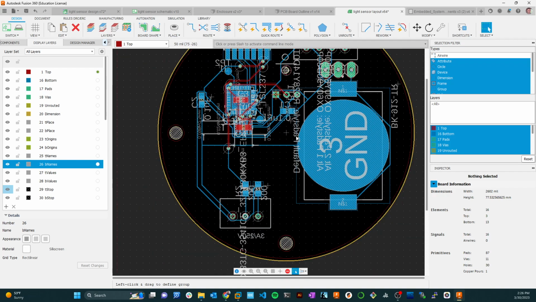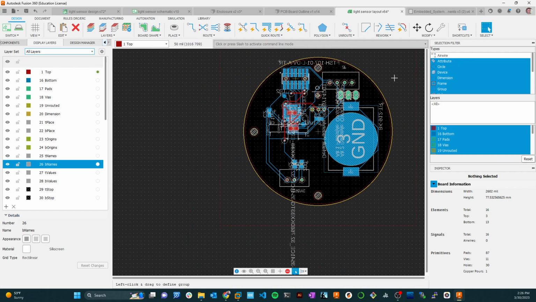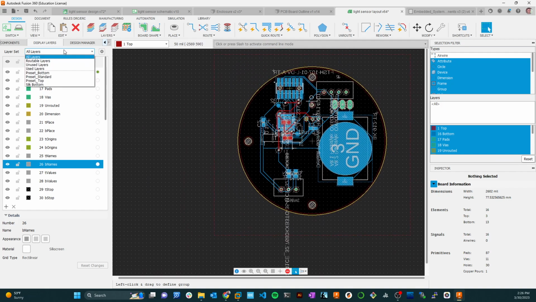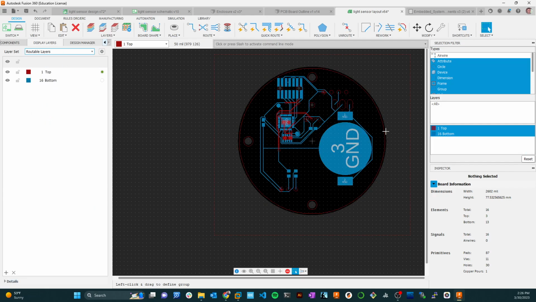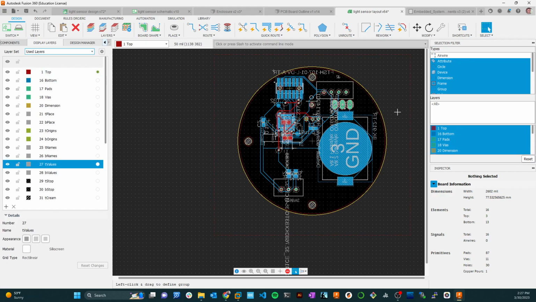Now this is still pretty busy in here. So what I want to do is create a layer set, one that just has the stuff relevant to this particular job of sorting out the silk screen. You already have some layer sets. If I select routable layers, it shows me just that. Unused layers, there they are, or used layers, there those are. So you can create layer sets to do anything.